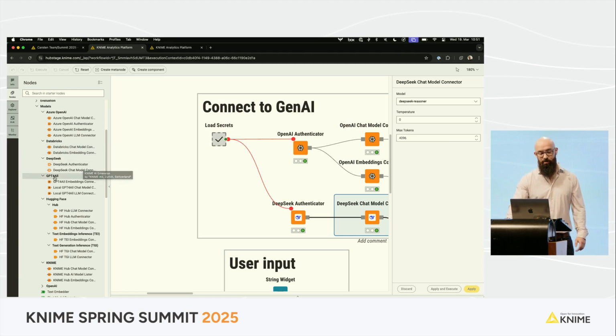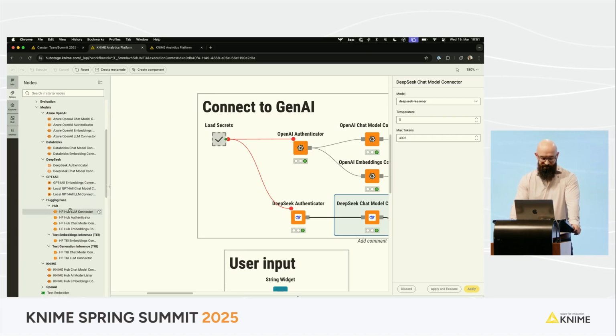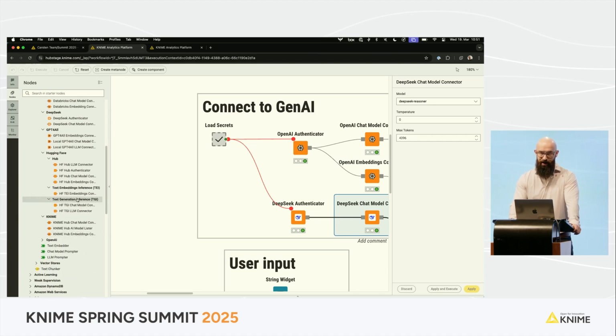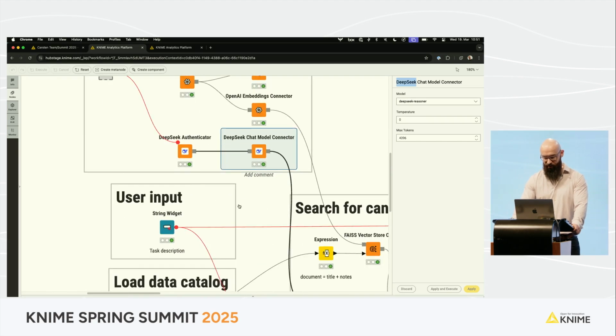DeepSeek I already showed. With GPT-4All, we can actually run models locally on our laptop, for example. And with Hugging Face, we can access all kinds of open source models that are shared on Hugging Face. We also have the KNIME GenAI connector, and there is more to come very soon. With that, let's go quickly to the user input.